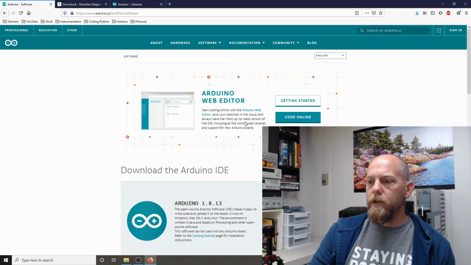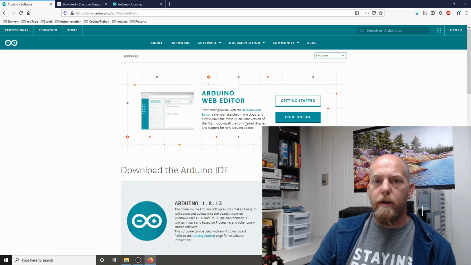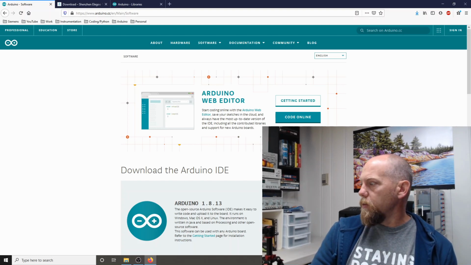And there are two versions here. There's the Arduino web editor, so you can code within the web. But we're going to download the IDE here. So let me just make myself a little bit smaller here. Give me 2 seconds.